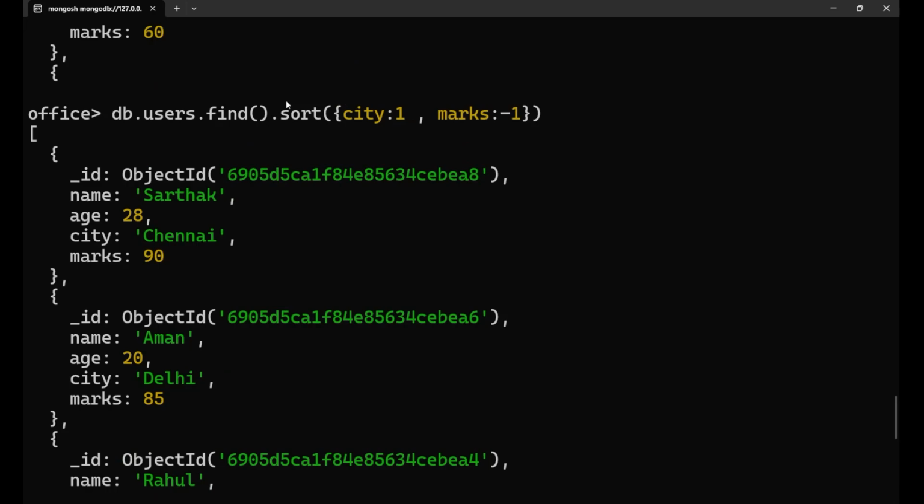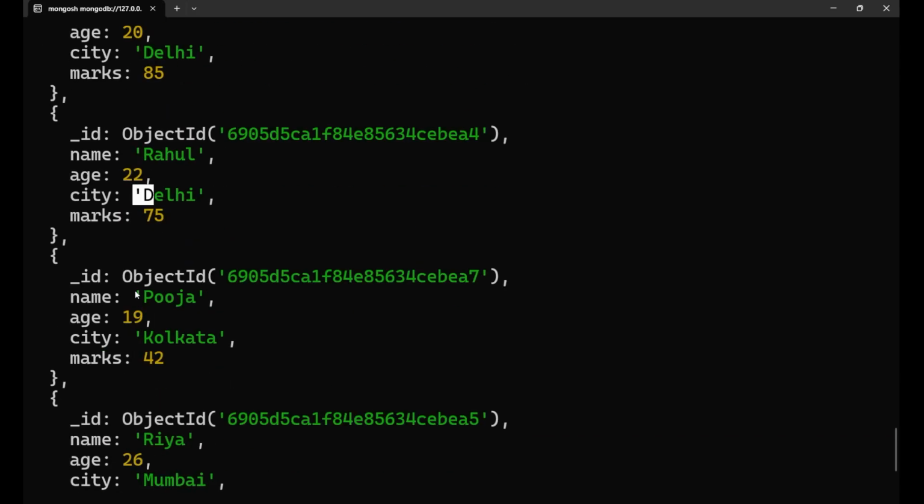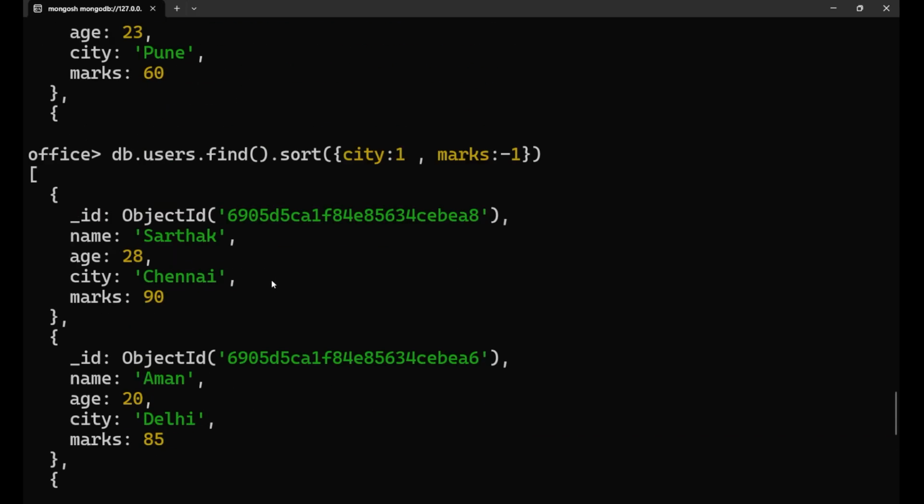First, what is MongoDB doing? MongoDB first sorts on the basis of the city A to Z, right? It will sort first on the basis of city, and then if multiple students have the same city, then it sorts them by the marks. Means the main order of the sorting is your city, right? You can check C and then D and then K like this, right?